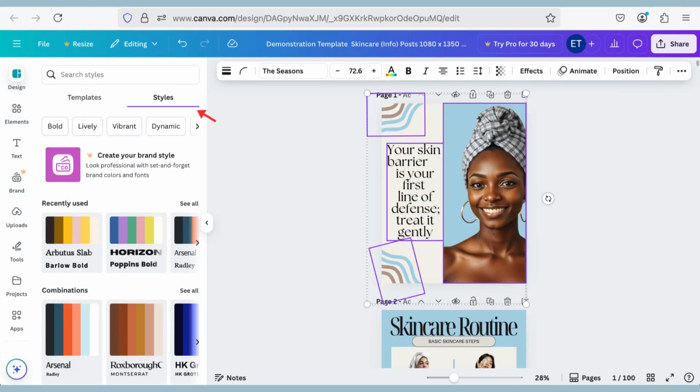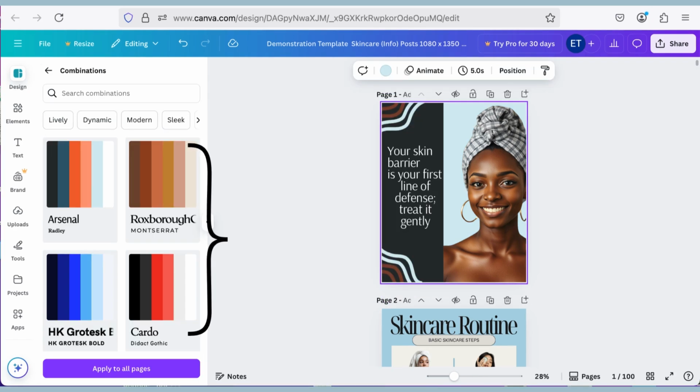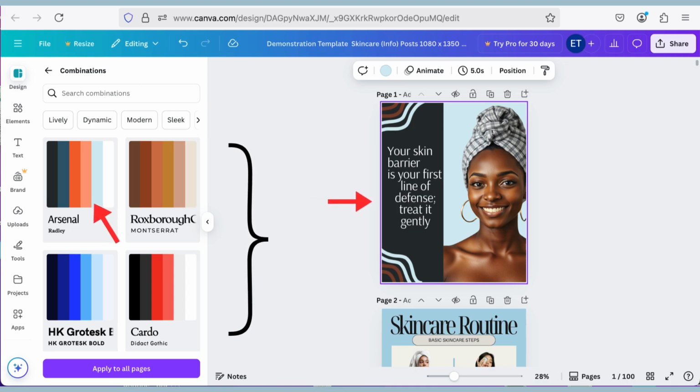Click the Styles tab. Scroll down to the Combinations section, then click See All. You can now view all of the color combination choices. Click on a set of colors that interest you. By clicking once, you will see that the page colors and fonts change. If you keep clicking, it will continue to give you more color combinations from that particular color set.